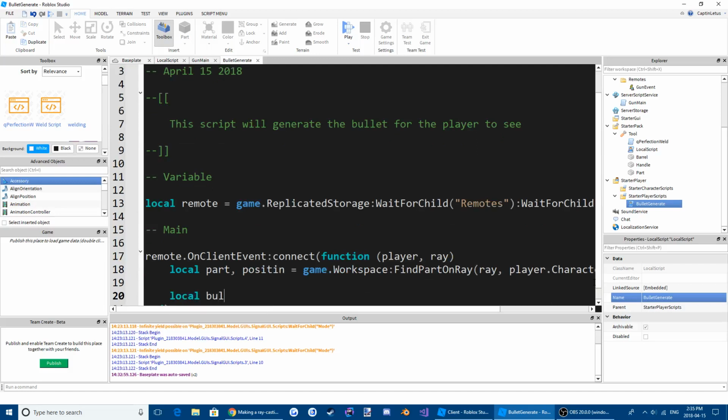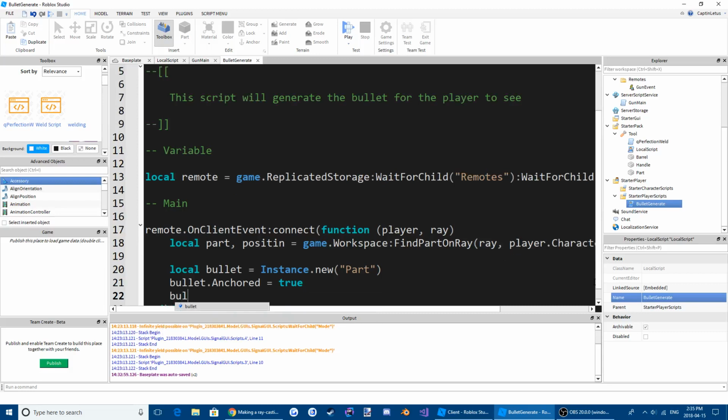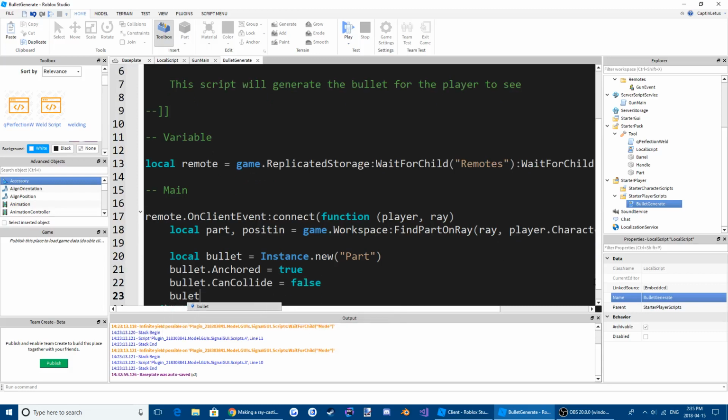So local bullet equals instance.new. So now we're actually creating the bullet. Bullet needs to be anchored. Bullet.canCollide equals false. Bullet.brickColor equals player dot team color.